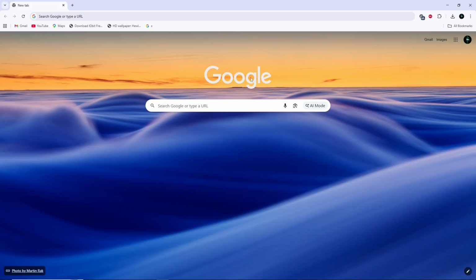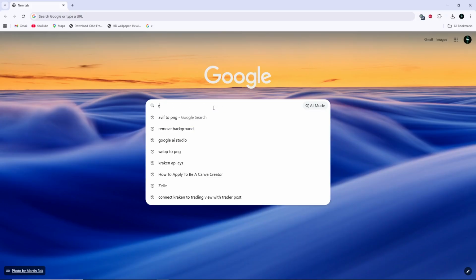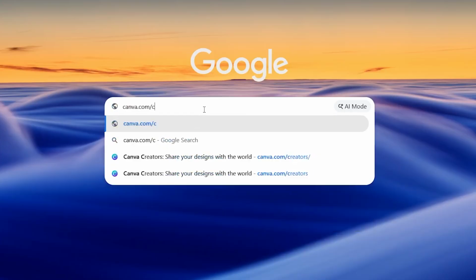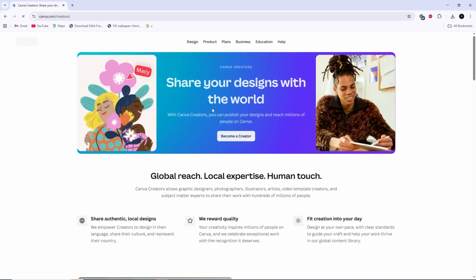First, open your browser and go to the official creator page on Canva. Type canva.com/creators and press enter. This will take you to the application portal where you can begin the process.